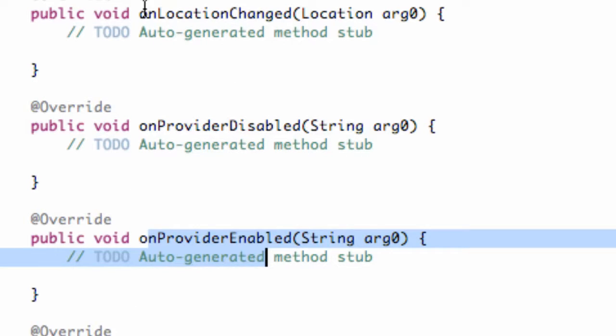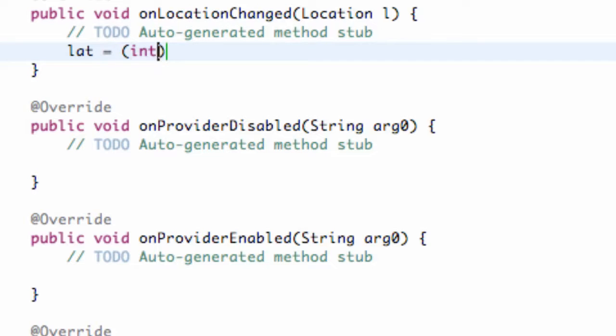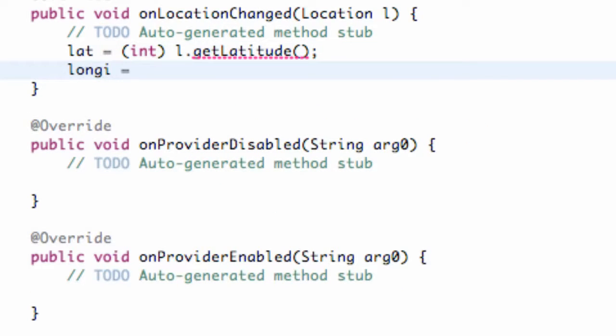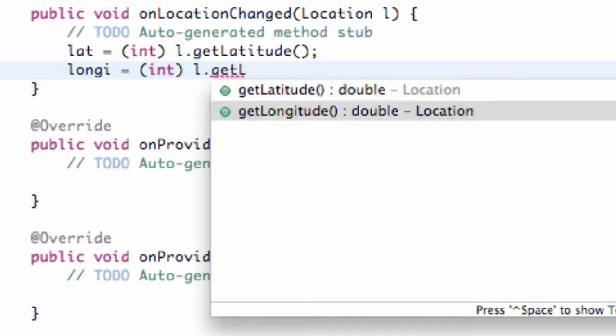The only one that we're going to work with is onLocationChanged, and we're getting this location that's being passed in. I'm going to change it to L so we can work with it that way instead of arg0, which gets annoying. Now all we're going to do is set our lat value to equal the location that's being passed in. Again, we have to convert it into an int by casting int, and we're going to say L dot get latitude, and longi is equal to, again, int L dot get longitude.